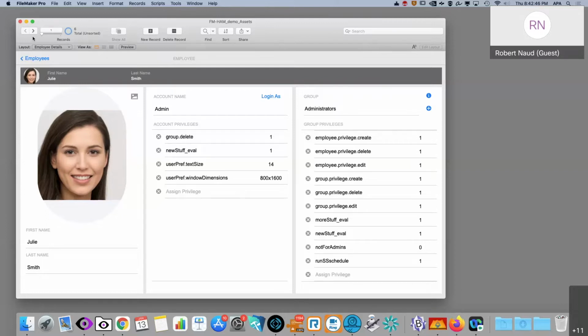So Julie is our admin. We see that most of the entries we've got are ending with a 1, okay, to say that privilege has been granted. If I want to explicitly revoke a privilege for someone or for a group, I can set something to 0 like this.